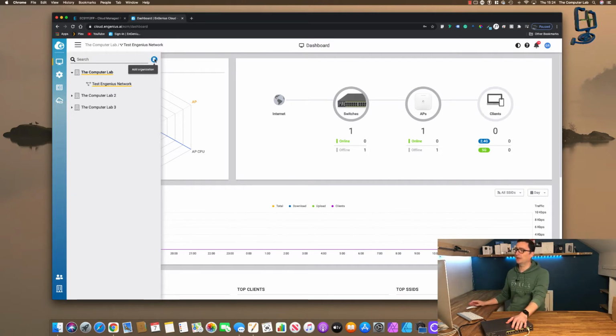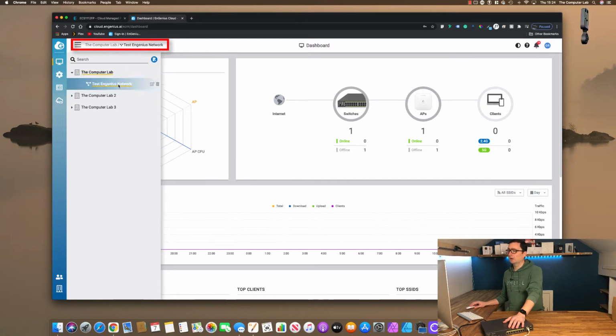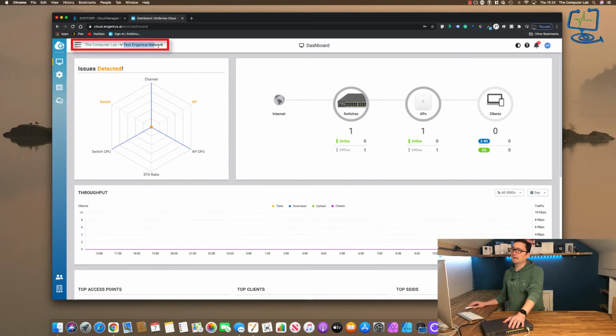You can see I've got three already in there. And obviously these are multiple different sites. You can manage them in here with your different networks within your organizations. So each organization has networks below it and you can add. So if I clicked on this one, for example, I can add a new network by hitting this button there and I can put another network in there. I've just got one called Test Genius Network. So I'm going to double click on that and I know I'm in that because it's highlighted up here. So I've got this network selected.